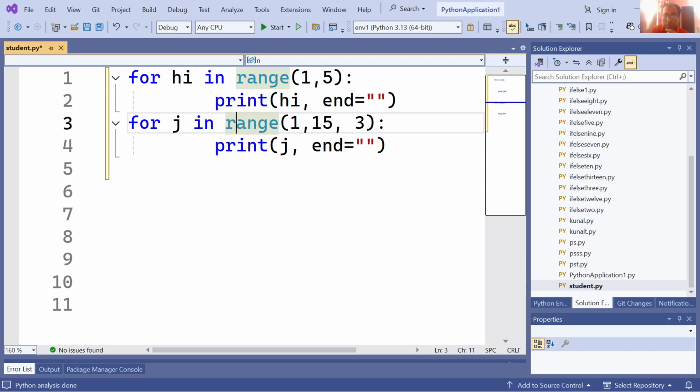By default, both i and j are integers. I take a second variable, which is j. I'm going from 1 to 15 with a gap of 3, and I am printing the values of j. But here you must have observed that I am also using indentation.